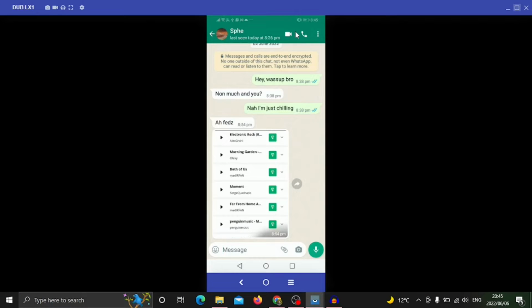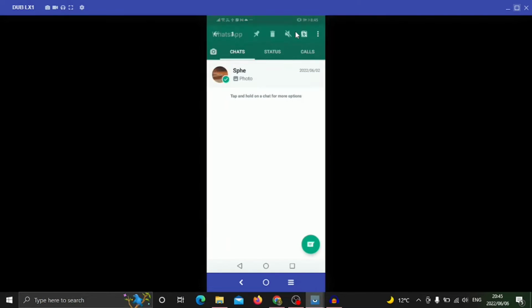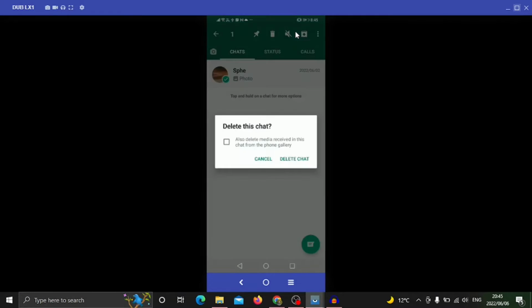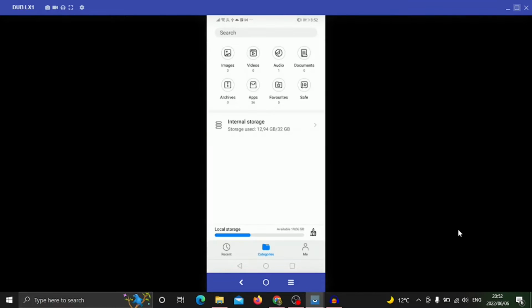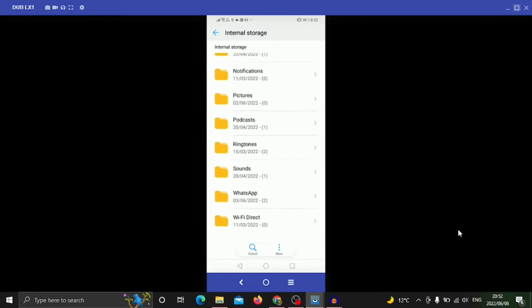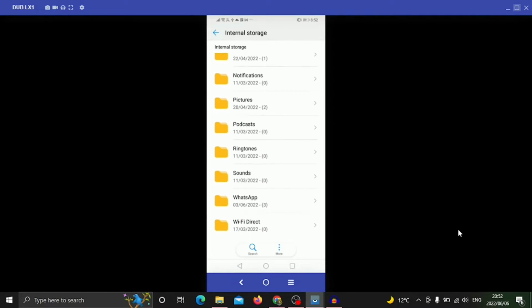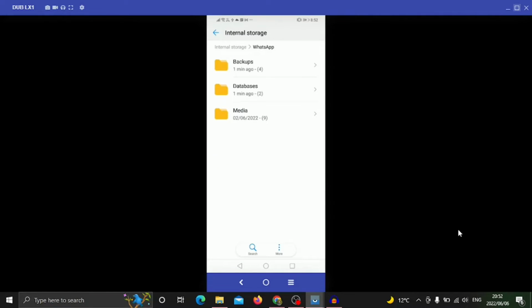In this scenario, I'll be deleting a WhatsApp chat with messages that I received 2 days back. After deleting that WhatsApp chat, you have to go to your file manager, then go to internal storage, then open the WhatsApp folder, then go to databases. Let me show you a bit of context.